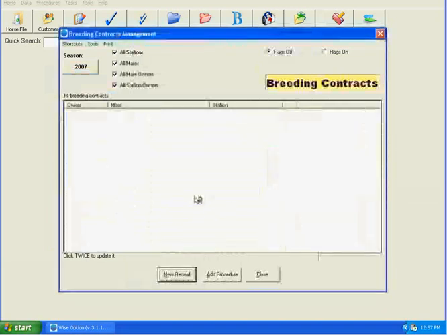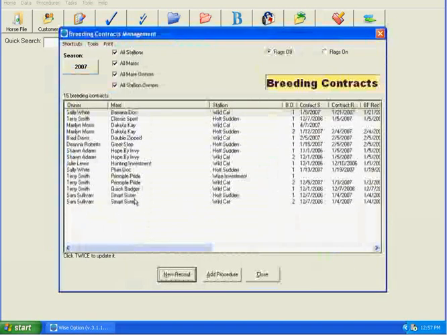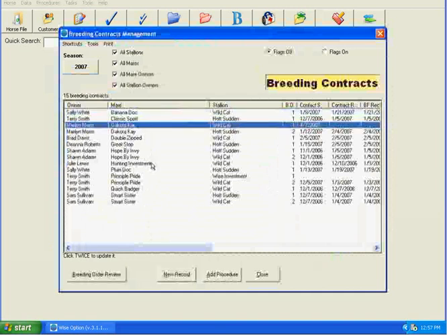We can refresh the list view. And if you look right here under Dakota K, we now have Wildcat breeding order number 1 and Hot Sudden breeding order number 2. Now, if I want to edit any of that or say I need to change it back, I would simply have Dakota K highlighted, either one of her contracts, and select the breeding order review button from the bottom here.